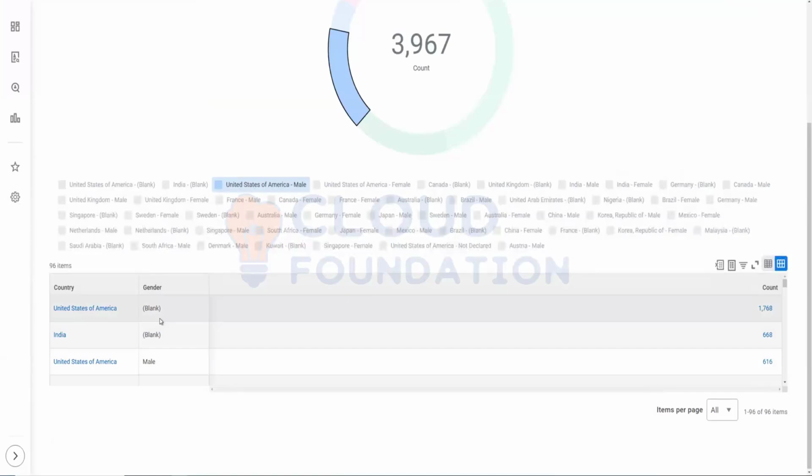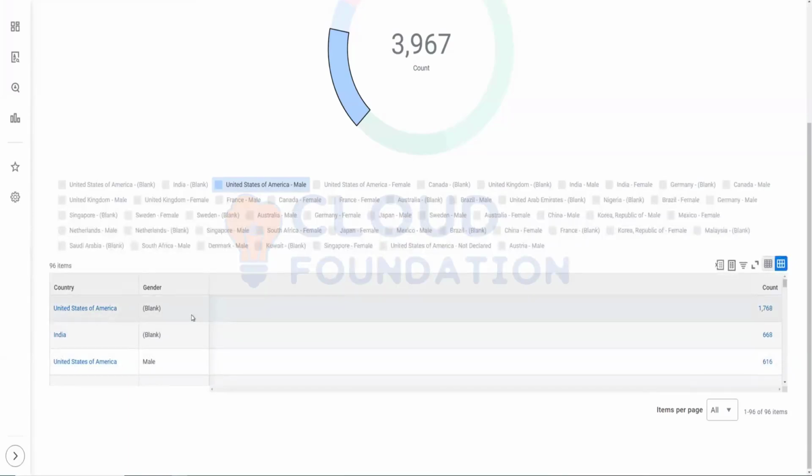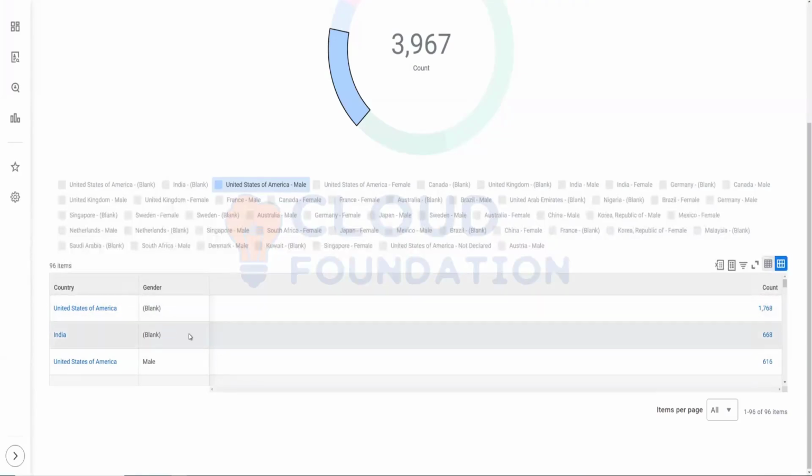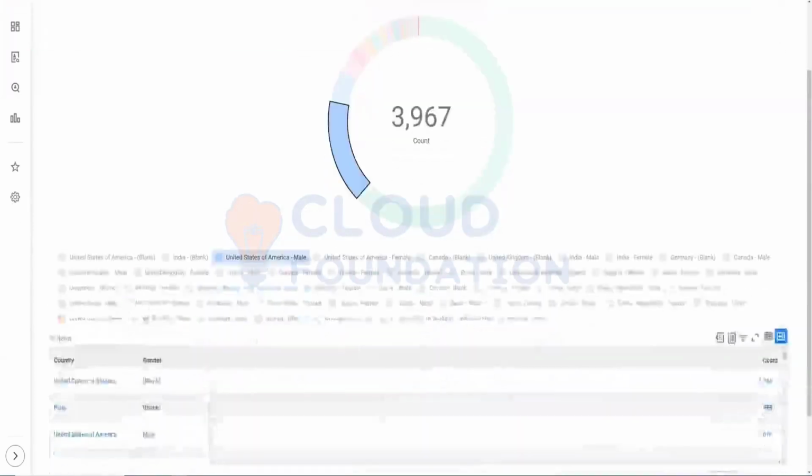I would expect to see United States, then in the second column blank, male, female. Then India should come. It can't be India in the middle. Make sense? That's grouping to me. So United States, I would want to see blank, then male, then female, then India. No, it is actually taking all the blanks first.